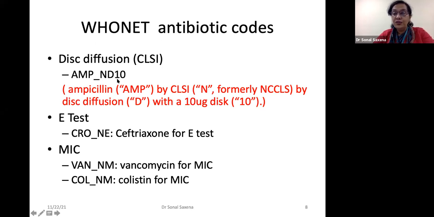I don't know what the new system says. Then E-test will show _NE. That means for E-test. For MIC, it will be vancomycin _N and M. M means for MIC. So remember, if you clicked disk diffusion, then you need to pick up the disk diffusion disk. But if you've clicked E-test, then you need to pick up the E-test.